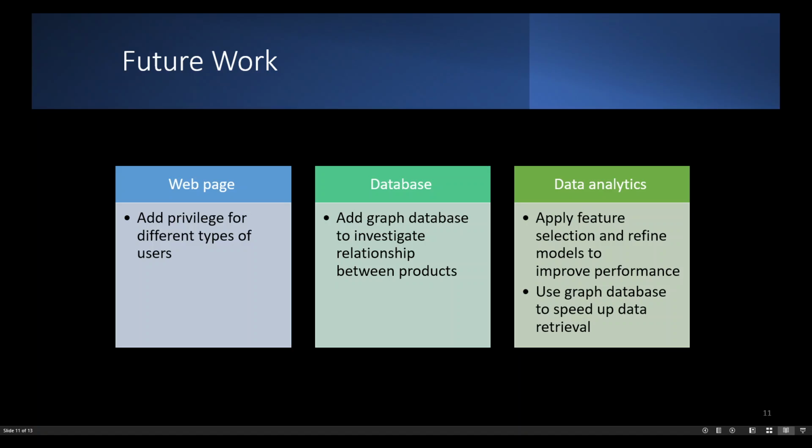We can further improve our project by adding privileges or using a graph database to speed up the performance.